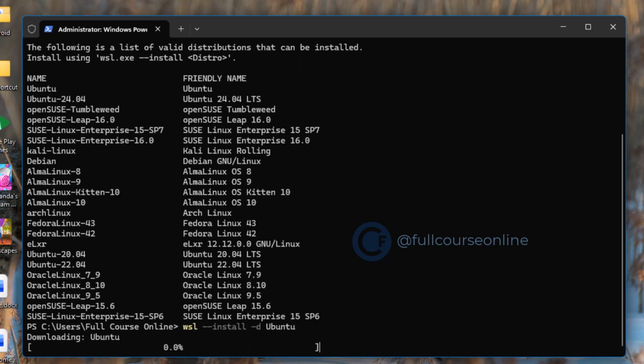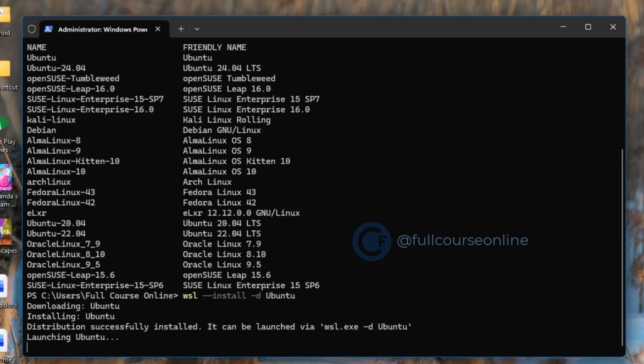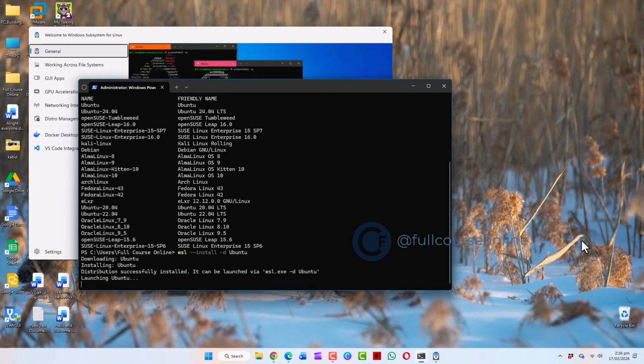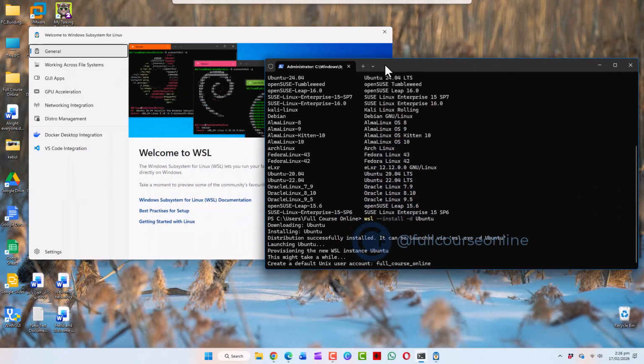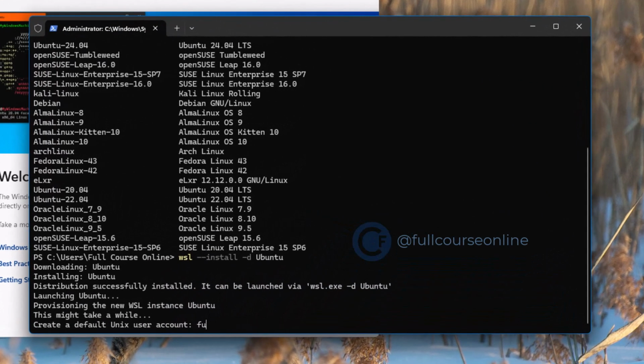Then press Enter. Windows will now download and install the Ubuntu distribution. This may take several minutes depending on your internet speed. Wait until the installation finishes. After Ubuntu is installed, it will automatically launch in a new terminal window. The first time you run Ubuntu, it will perform initial setup. You will be prompted to create a new Unix username. Type your desired username and press Enter.